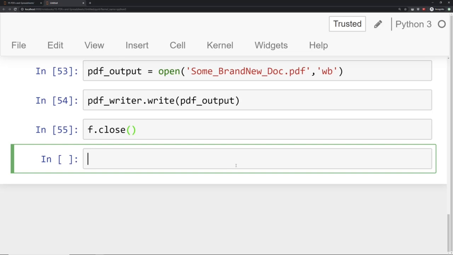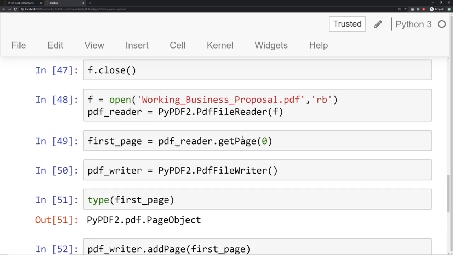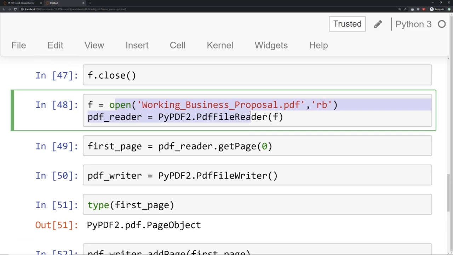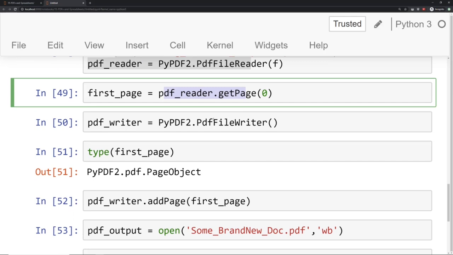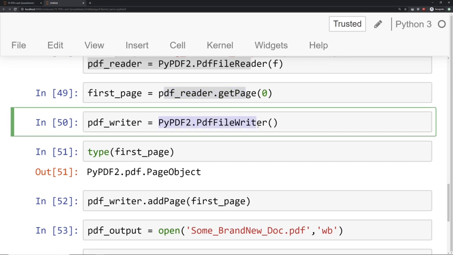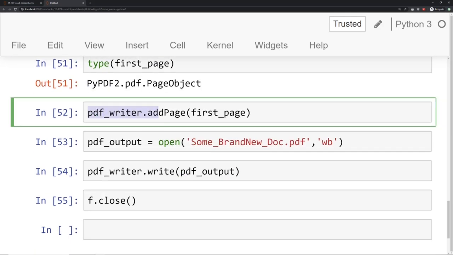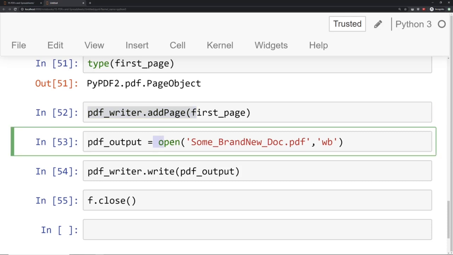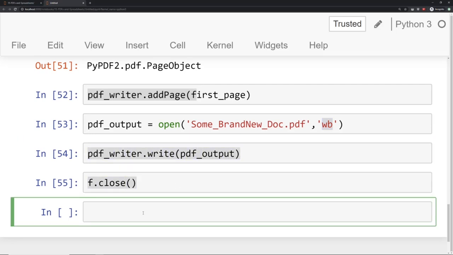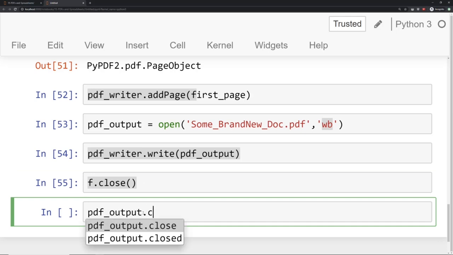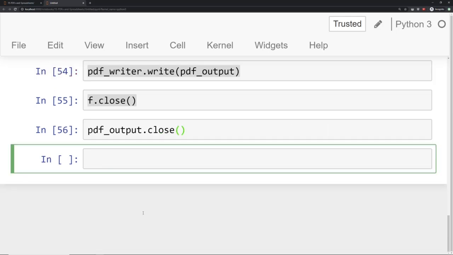Okay, so what actually happened here? Notice that we read the file just before. We got a specific page object. Then, in order to write to a new file, we went ahead and created a PDF file writer. We add pages, as many as we want, to this writer object. Then we open some new file using standard Python with write binary, and then we use the PDF writer to write to that, and then we can close them off. So notice I have f.close, and then I will say PDF output, and I will close that one as well. And now both the file I read and the file I wrote to are closed.